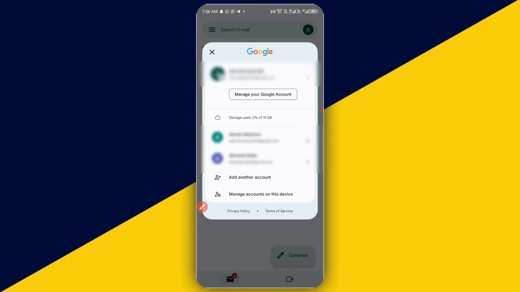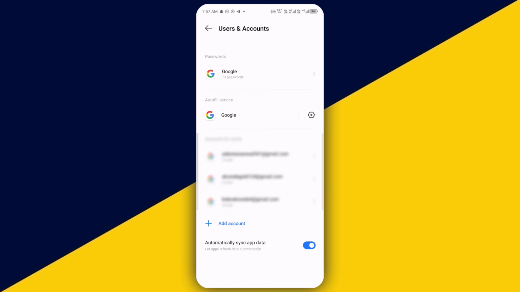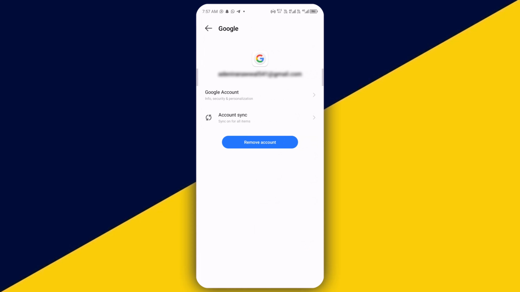Just like so, it takes you to this particular page. The next thing you need to do is to click on manage accounts on this device. Just like so. Then you are going to select the Gmail account that you want to remove. Let's, for instance, say I want to remove the first one right here. Click on it. Then the next thing you need to do here is to click on remove account.